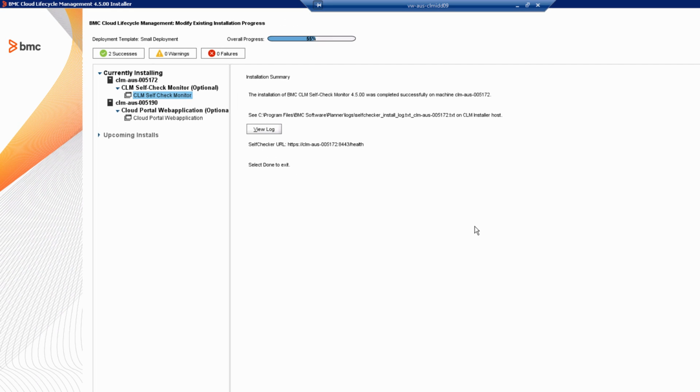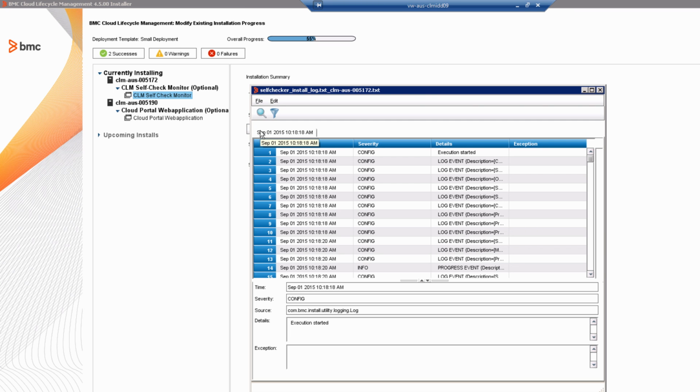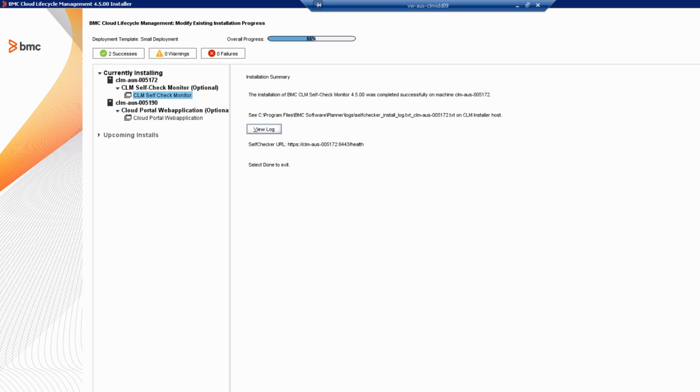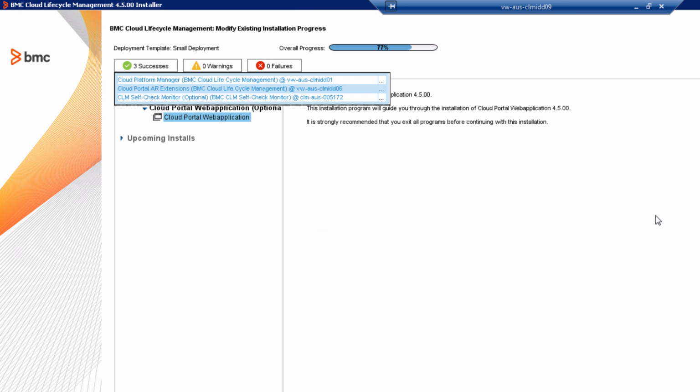In the installation summary panel, review the installation log, and then click Done to finish the installation. We're now going to finish the small deployment by installing the new end user portal, or what it's officially called, the BMC Cloud Portal web application.